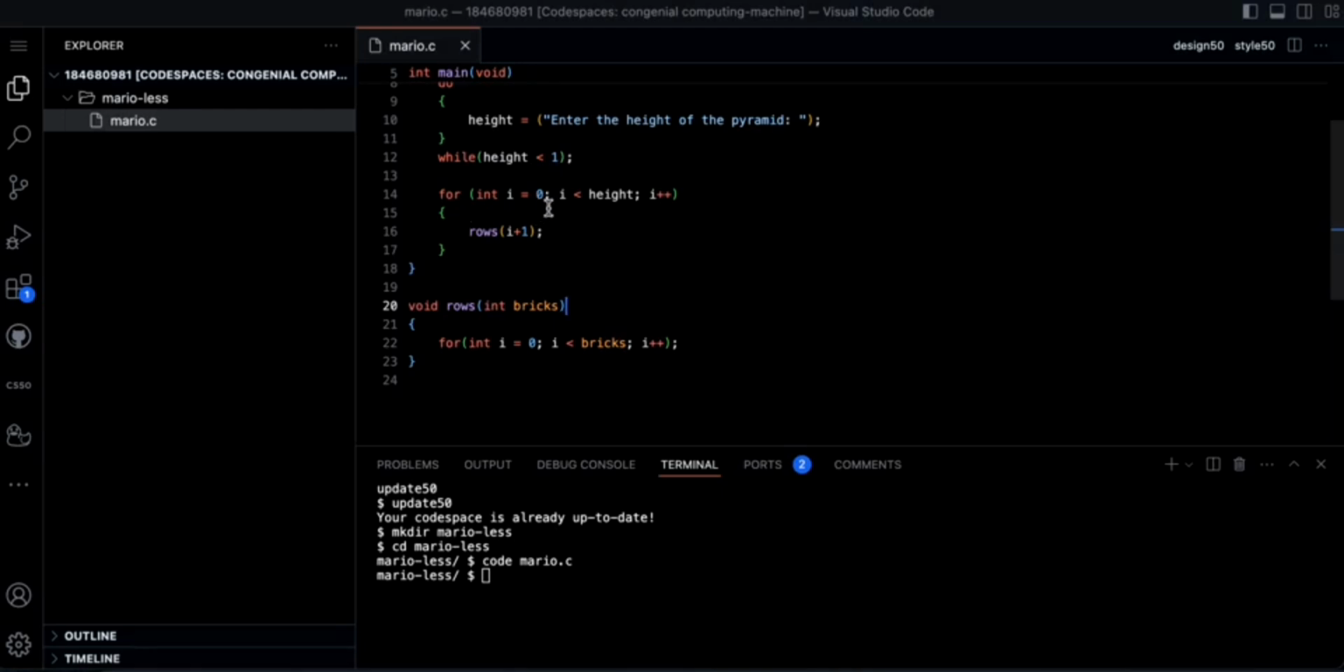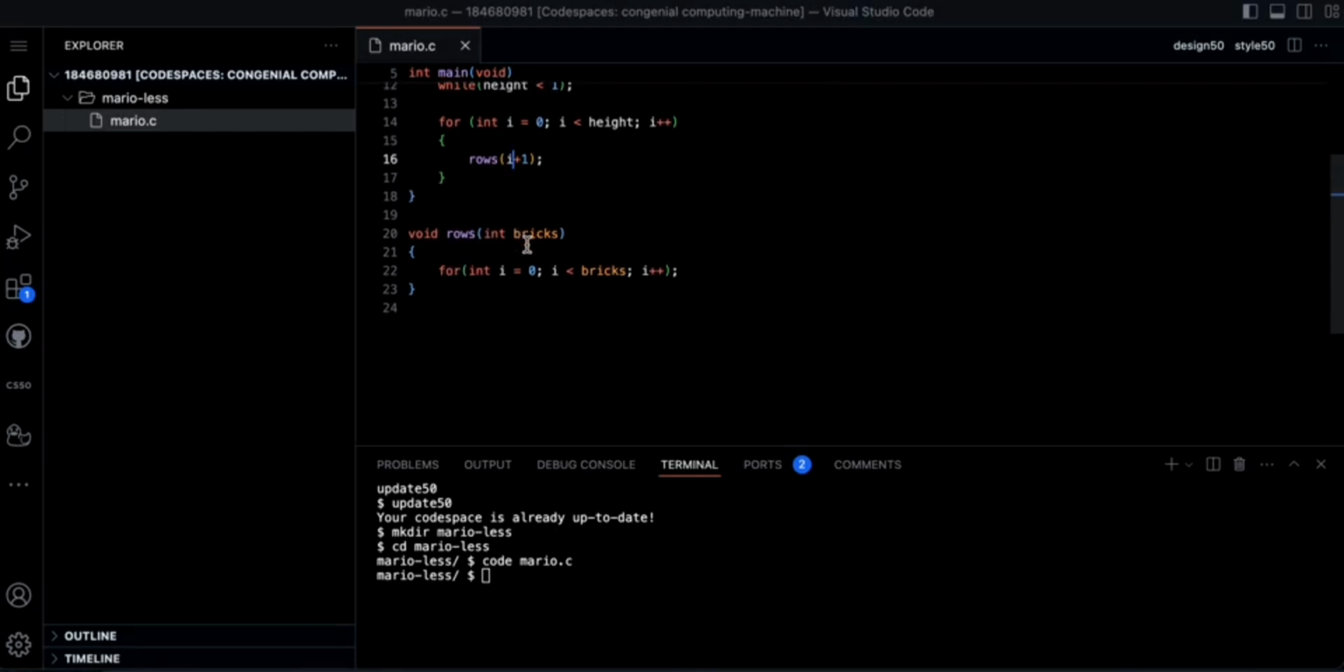When the program is going to run for the first time, the value of I is going to be 0 in the main function, right? And then we are going to go inside the loop, then rows I plus 1, which will make rows 1. So over here rows function will start running and the value of bricks is going to be 1 from here, as we discussed before. So how this function will run now? It will just take I is equal to 0, I less than bricks, which is 1 for this iteration of the loop, and then it is just going to print the hash, and that's it. That is going to be the first iteration of the loop.